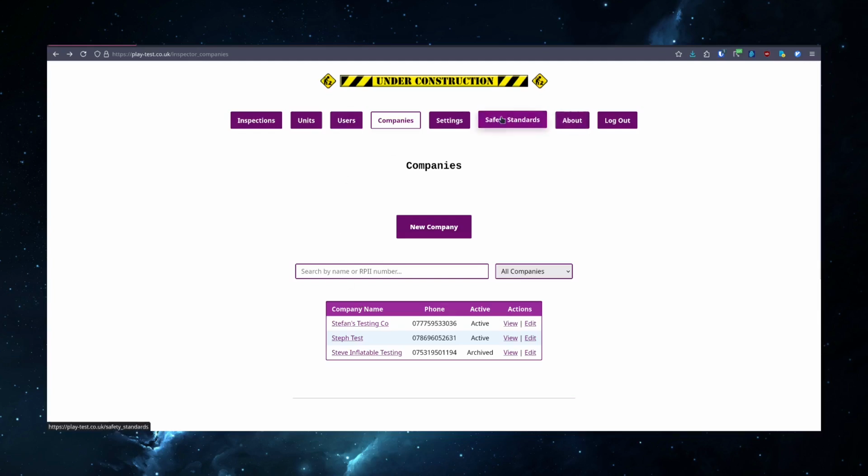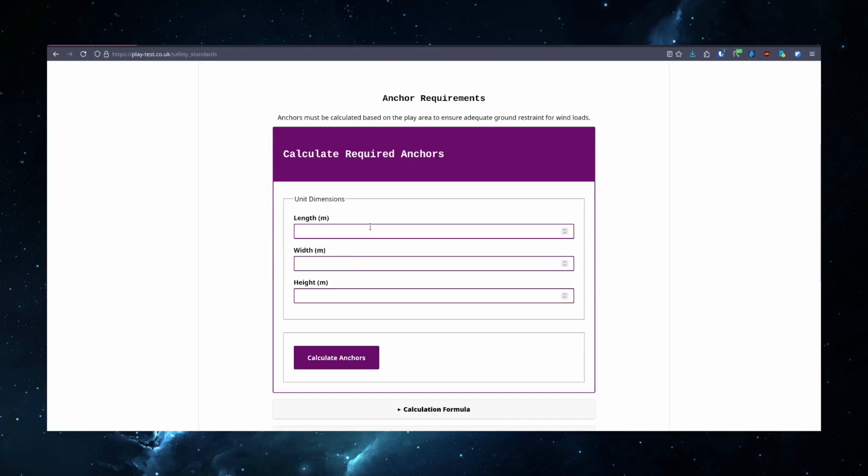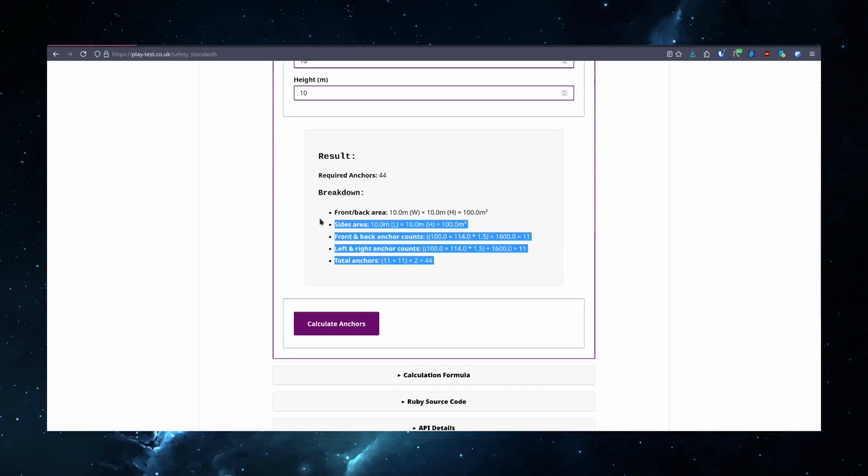I've also added a safety standards page, which breaks down the same calculations that are used in the forms. This is again publicly accessible. You can stick in the length, width, and height of a unit, and it'll calculate the anchors, and then give you a breakdown of how it got to this calculation, which was very useful for me when I was building this system because it was quite complicated reading BS EN 14960, and I thought it was quite handy to see the breakdown of the sums spelled out for me in a way that I can kind of understand.